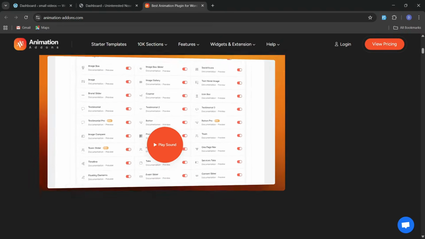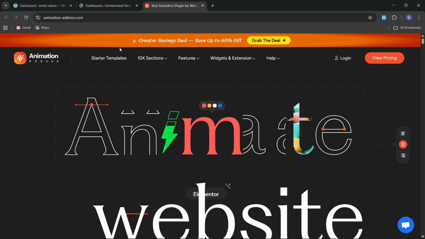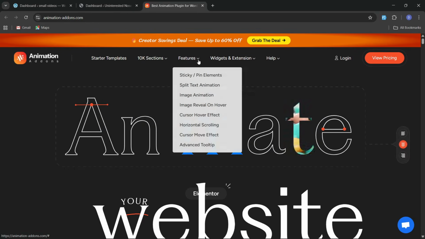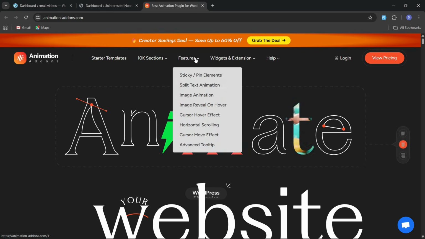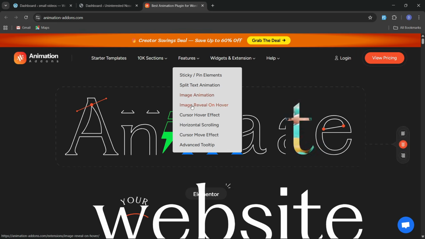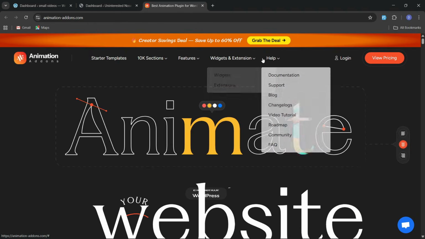You can see that we are on the homepage of this website, and the name of the website is Animation Addons. Here we have the starter templates option, 10K, and all of these feature options. What you can make here is the sticky pin element, split text animation, and image reveal on hover. I will show you all these things one by one.